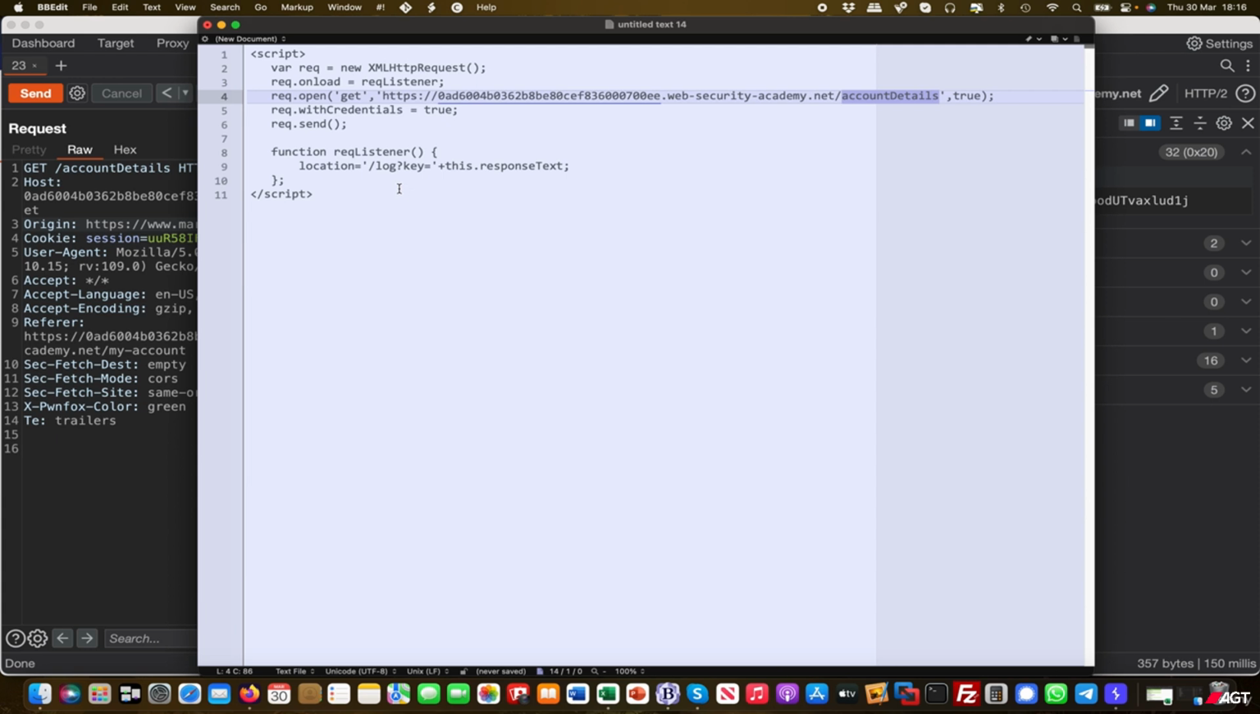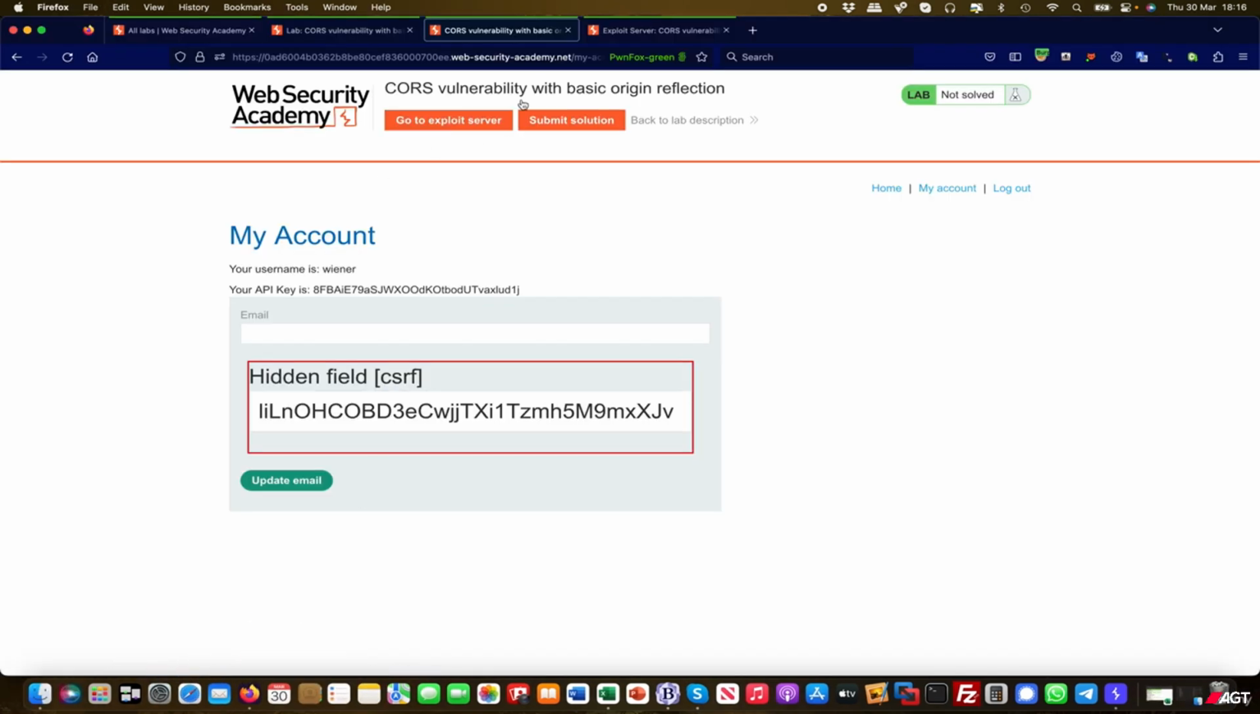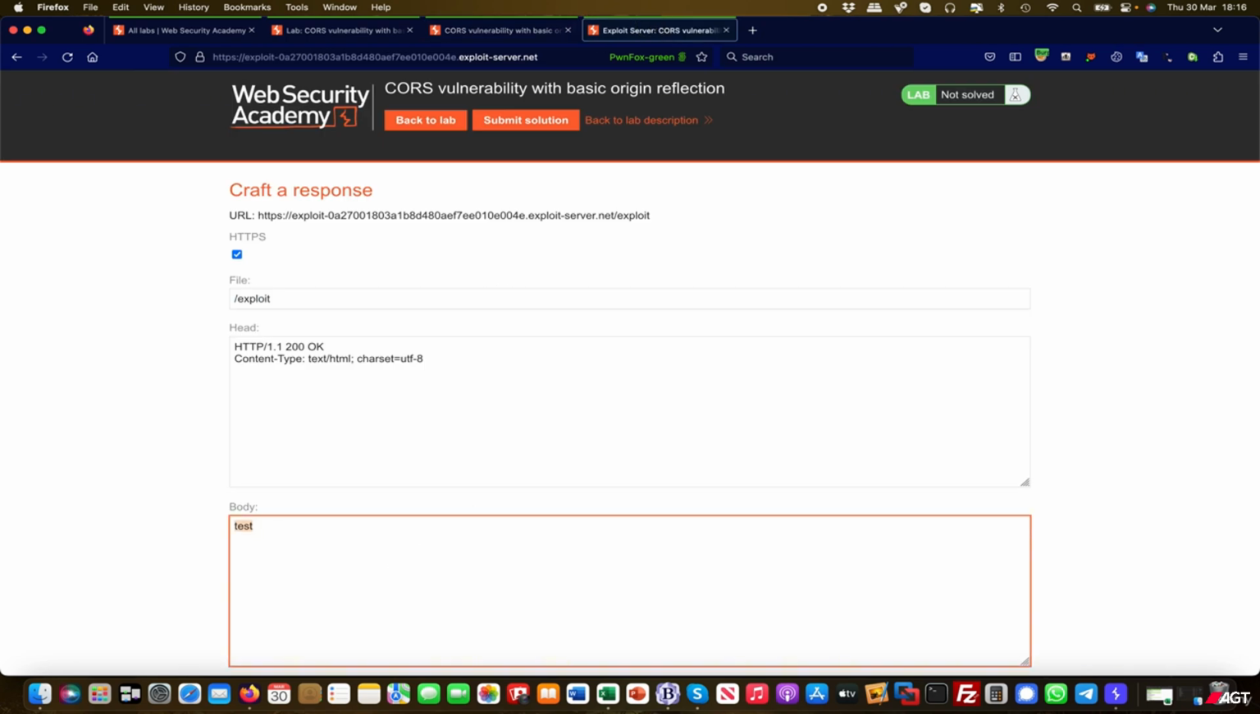And then basically what we want to do is we want to log this locally. So /log, and then with the parameter key. I could give this any name, right? But basically, we want to log this response. Once the victim has visited this specific malicious code, that AJAX call will be made and it will be logged to our server. So let's take this and copy it into our exploit server here.